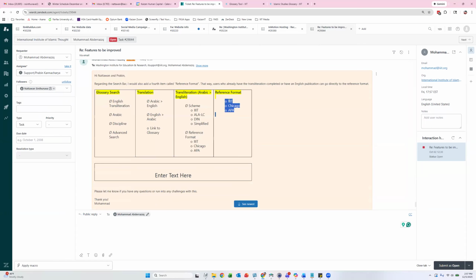Can we put that open source thing under, like, have two open sources, one under the transliteration and just call that reference format? Or, I'm sorry, how about we forget the reference format under transliteration? How about we remove that and just have a separate reference format here?